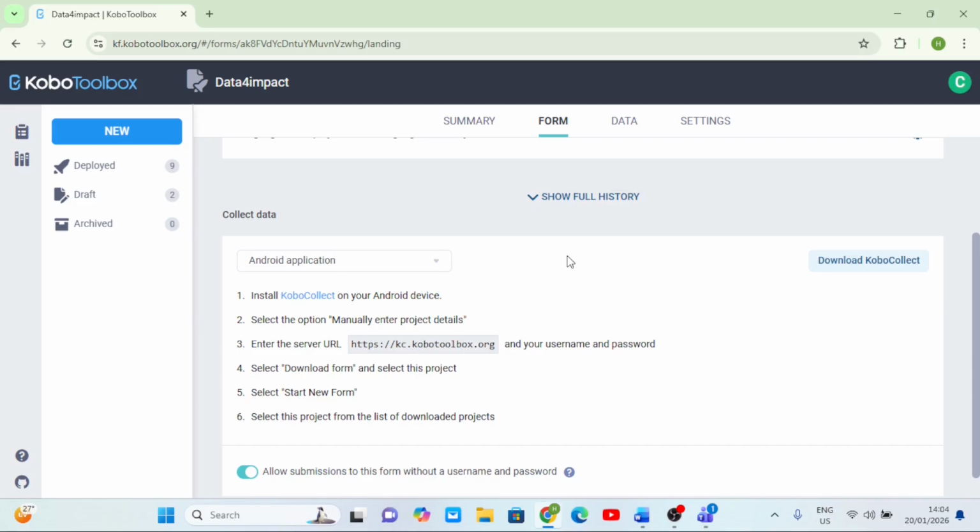And every link, this particular link, is unique to the whole system. I'll explain to you when you start seeing it practically. Now, it says install a KoboCollect app, which we have done. Select the option manually enter project details, which I'm going to be showing you on my phone. I hope that my phone will show on the screen.